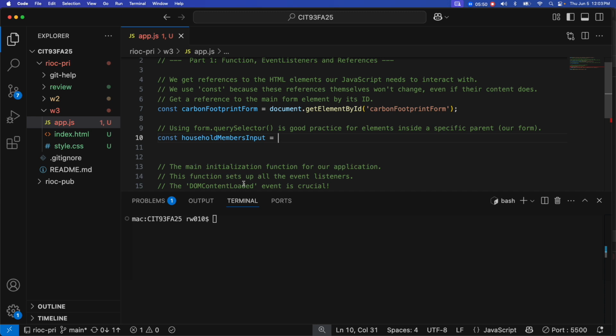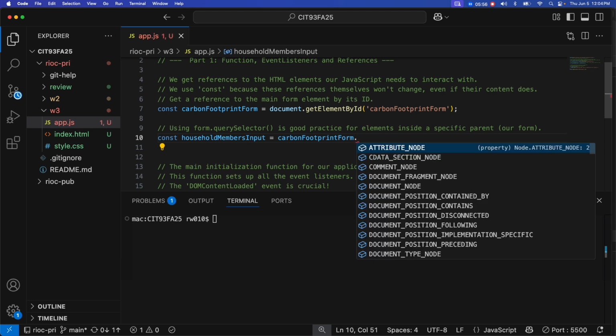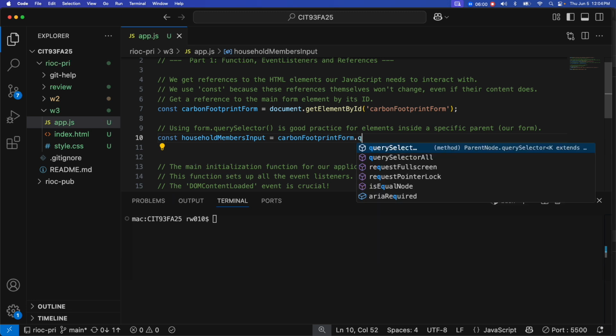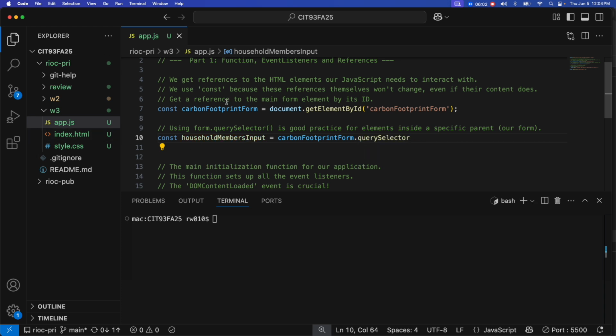So in this case, it's going to be different in the sense that we're going to reference the carbon footprint form dot, right, querySelector. So we're saying query this selector and find me, in this case, this pound indicates, and I'll show you this in the HTML in a minute, members. Okay, so look for this pound household members, which by the way is an ID.